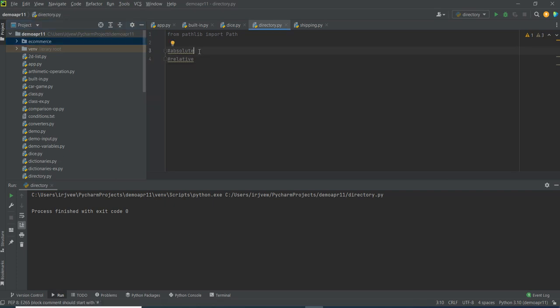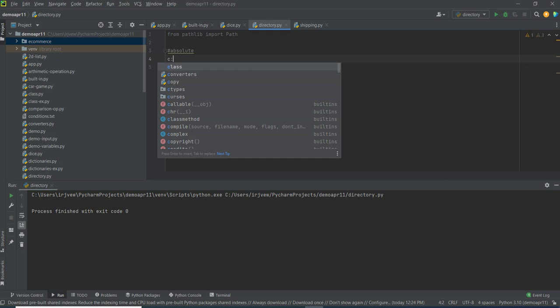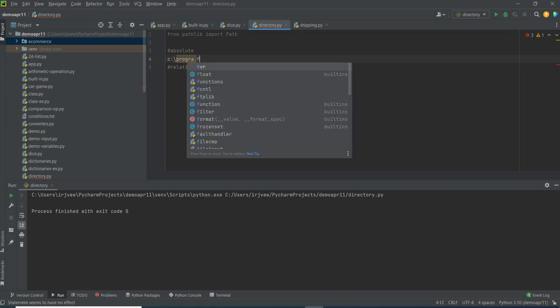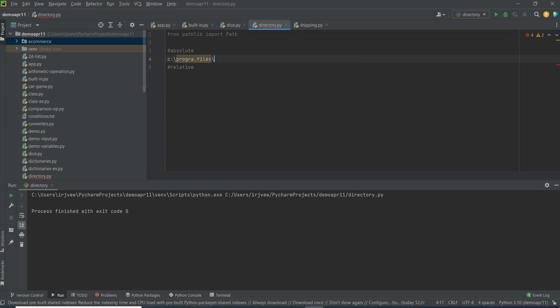And absolute path means we can start from the root of our hard disk. For example, in Windows we may have C drive and then backslash, and then we can write Program Files and then backslash and then Microsoft. We can write it like this and just comment this piece of code. And in the case of Mac or Linux, instead of the backslash we can use the forward slash.